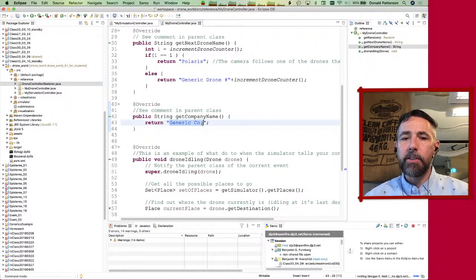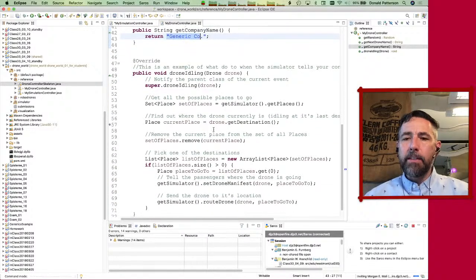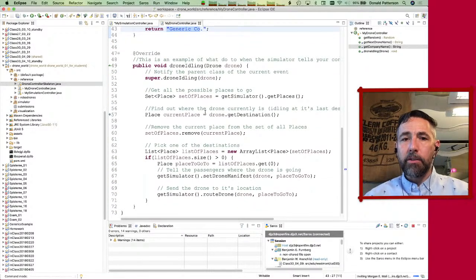And this is what's used down in the bar chart at the bottom to describe progress. So you can name your company whatever you'd like, and that'll show up. All right, and then this is really the intellectual heart of the exercise.